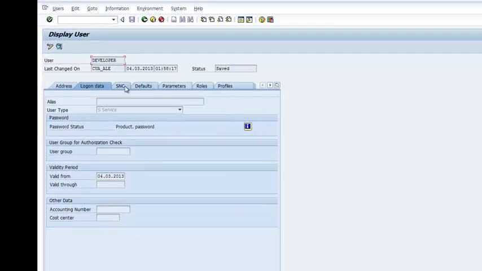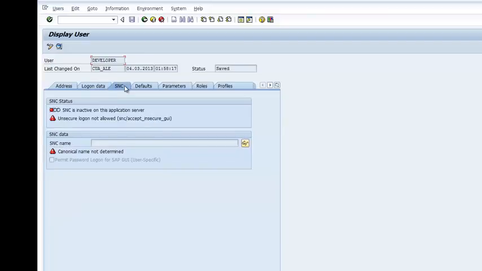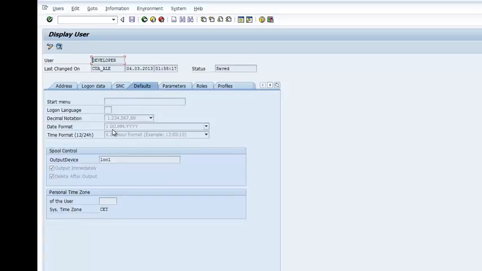This is the logon data. You'll see a lot of details. Unsecure logon not allowed. Again, if you see, the date format is already predefined here. This is generally done considering the country and the region, and what kind of date format they want to follow. For example, in India they follow DD, MM, and then YYYY format. In the US they follow MM, DD, YYYY format. So this can be defaulted here.